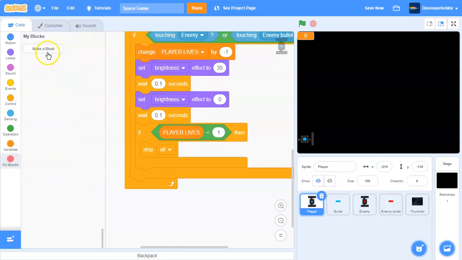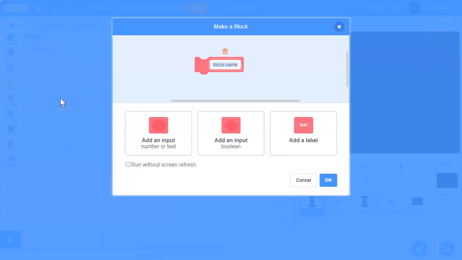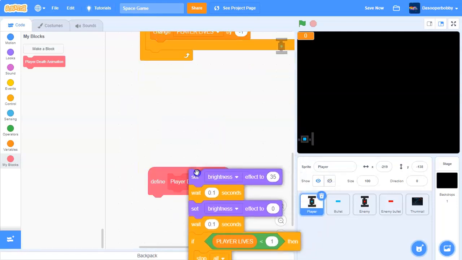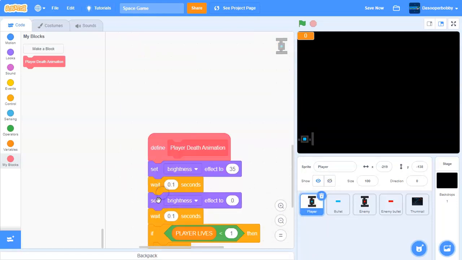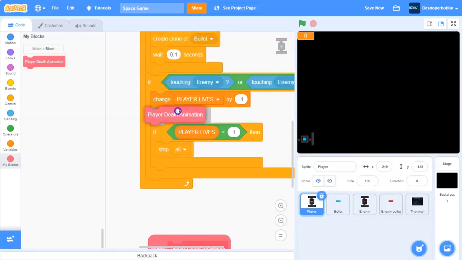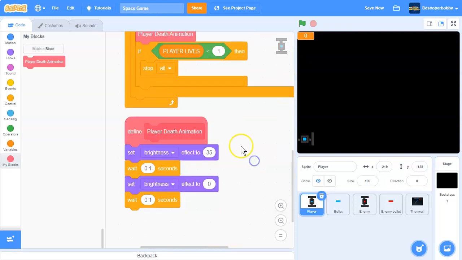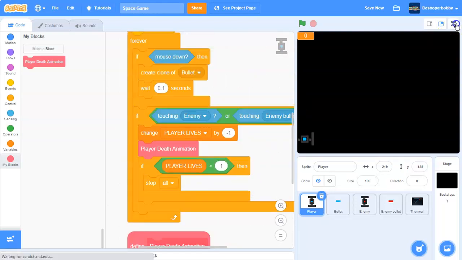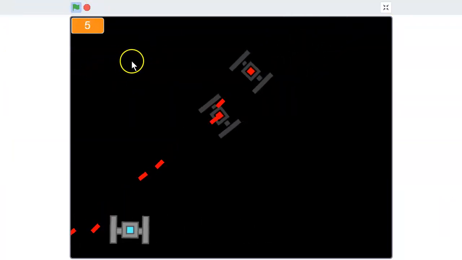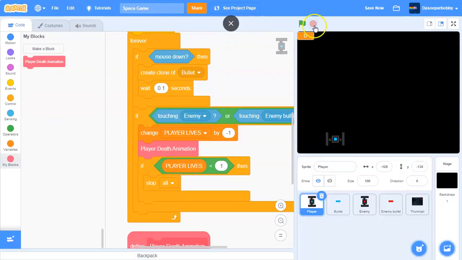And I am going to make a block called player death animation. I'm going to put this block over here, and make sure to put these blocks back here. And we'll put our player death animation block over there. So as you can see, if I press the green flag, if I get hit by enemy bullet, I start flashing and I lose lives. And once it's 0, it stops the project.